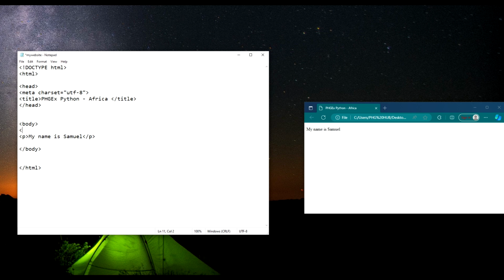So we have the header, and the headers are from H1 to H6. So H1, and then close it. We're closing the H1, and within the H1, this is header 1. Let's write header 1, and let us inspect it. So that is very huge compared to the paragraph.